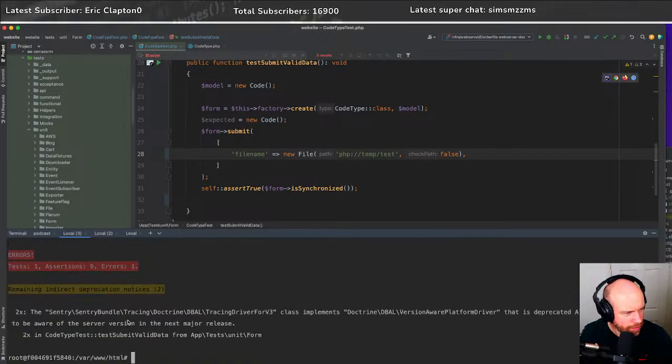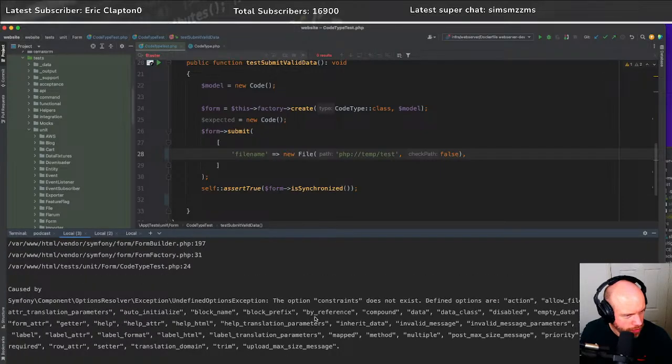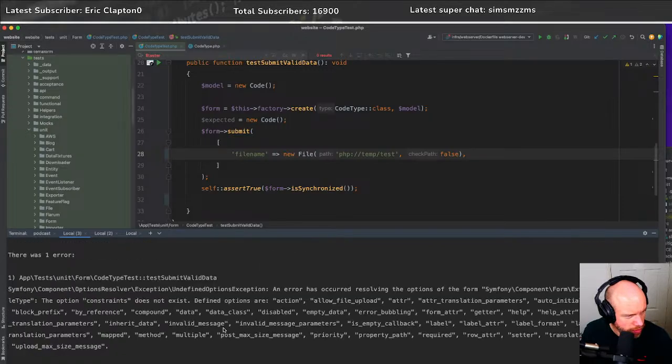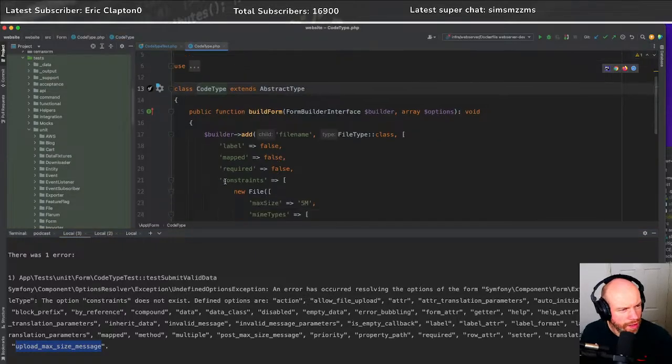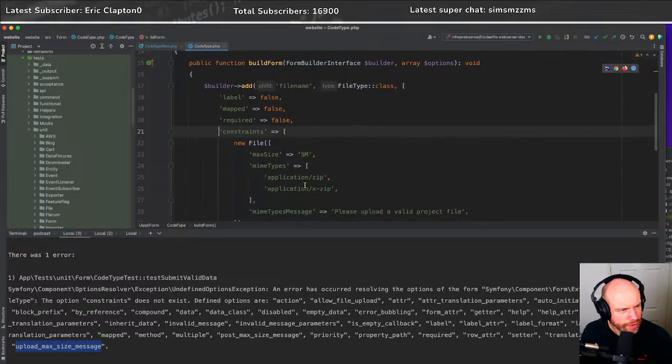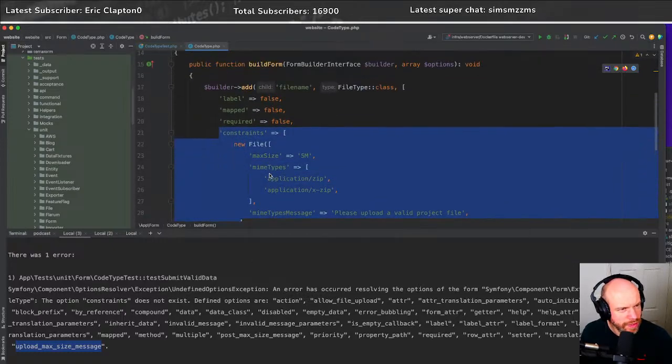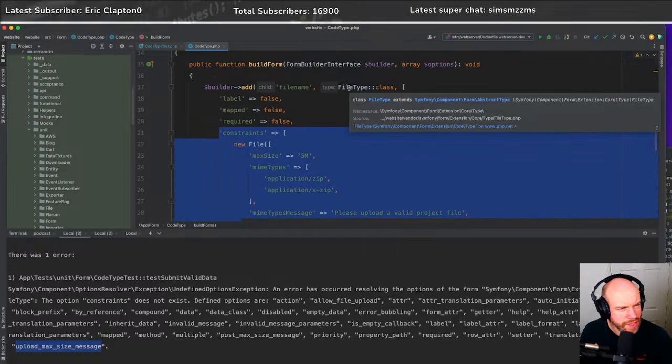Okay, we got a failure. Right, so it's complaining again about the constraints. That's fine. The option constraints does not exist. Defined options are invalid, multiple, mapped, trim, upload max size. Maybe that's what we need. So let's go over to this again. It's complaining that this constraint is invalid, and it's because we're passing in file type.